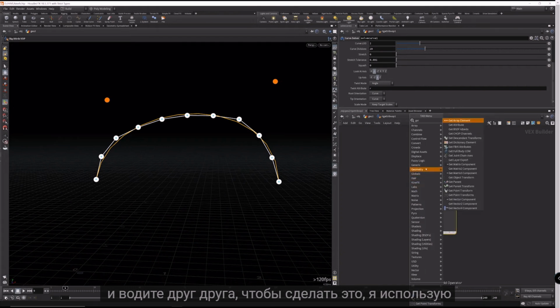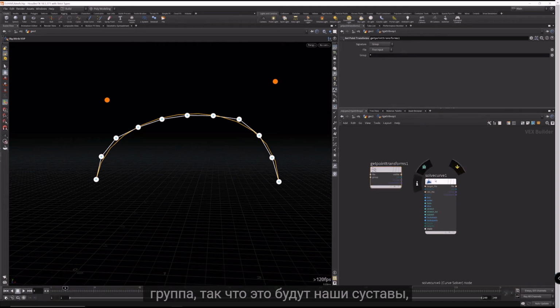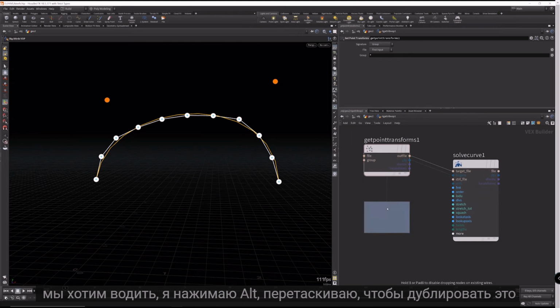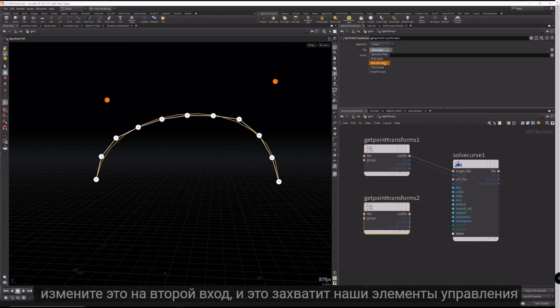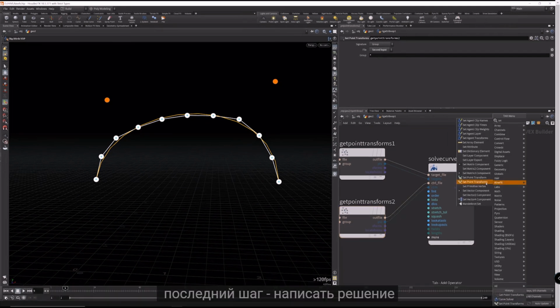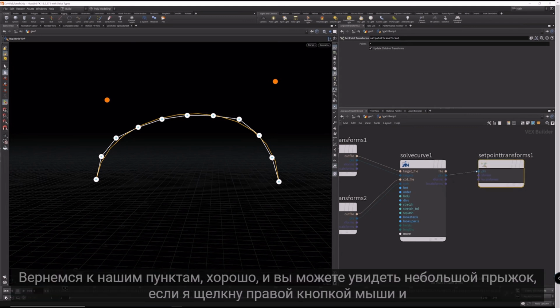To do this, I'll use the get point transforms VOP, which fetches a whole bunch of transforms based upon a group. Alt click and drag, and we'll do joints that we want to drive. I'll alt click drag to duplicate that, change this to the second input, and this will grab our controls.